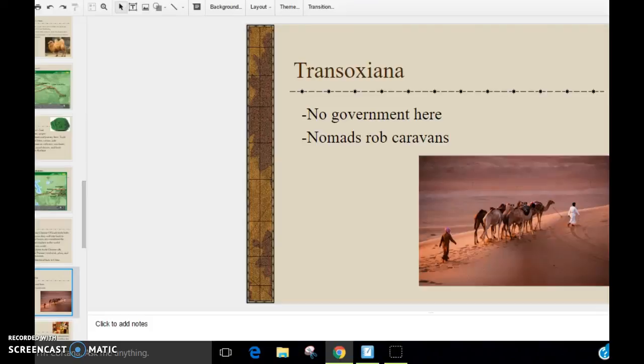Transoxiana. After making another stop in the city of Samarkand, the caravan enters the wild country east of the Oxus River. No government rules this land. The nomads who live here will rob caravans if they get a chance to. Suddenly, the caravan is attacked by a group of Turkoman bandits on horseback. After a fierce fight, with swords and bows and arrows, the bandits are driven off. But some members of the caravan have been killed or wounded, and the bandits escape with a few heavily laden camels.